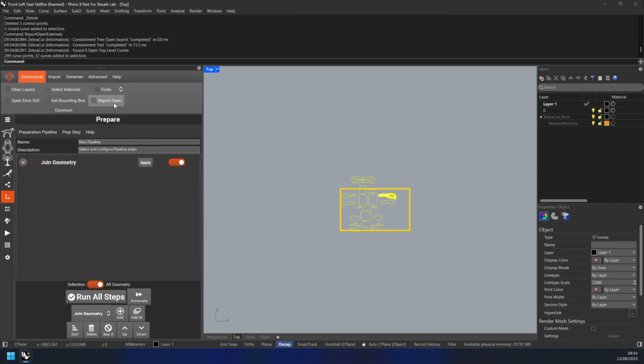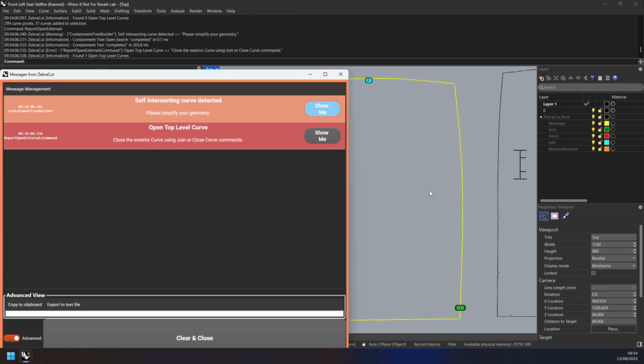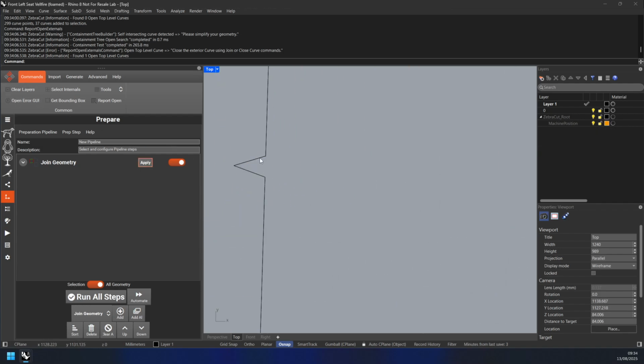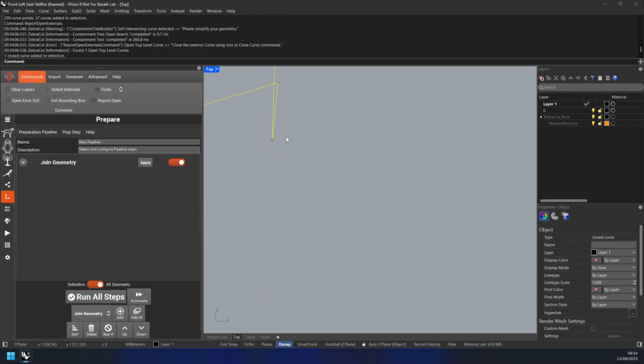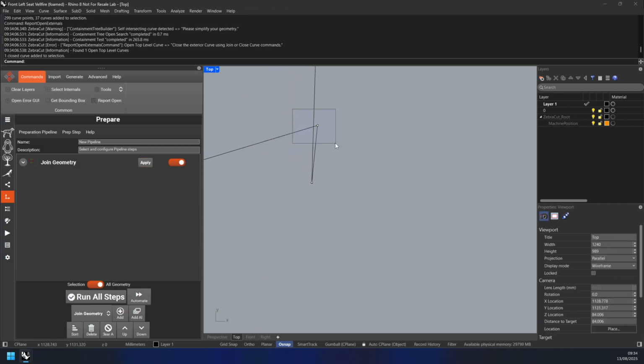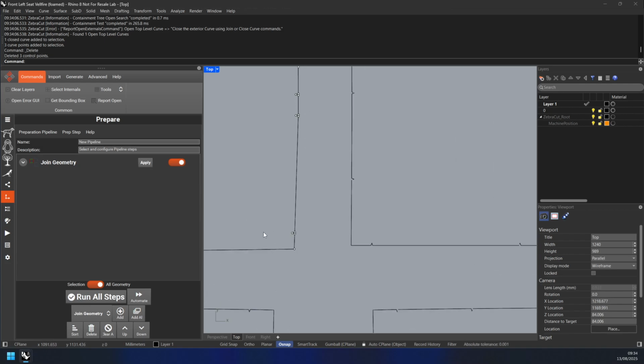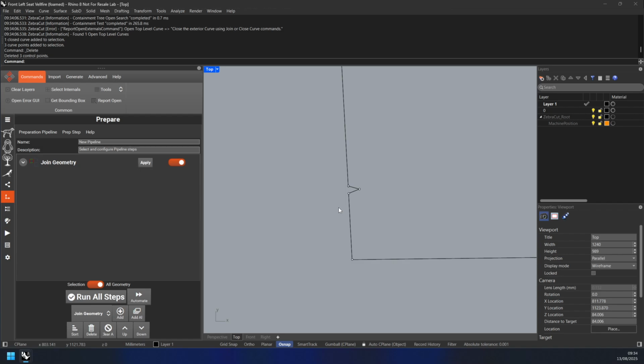We'll try one more time, report open. One more of these guys is found, it's here, and we look like we've got self-intersections on this side, and again on that side. So we'll clear curves, we'll click on this guy. Yep, we can see the problem. Again, once we click on the curve, it shows you the control points, try to select them, press the delete key. That's that one sorted. And the same thing on this side, I believe.